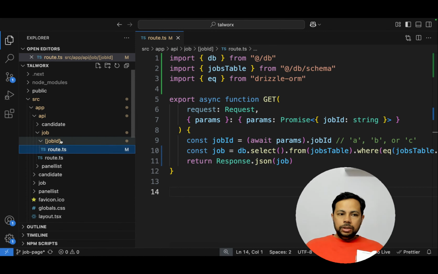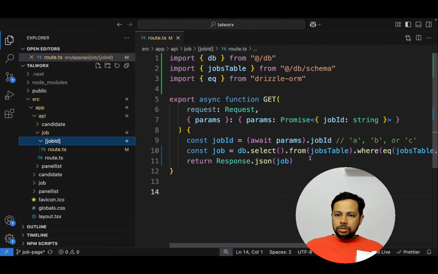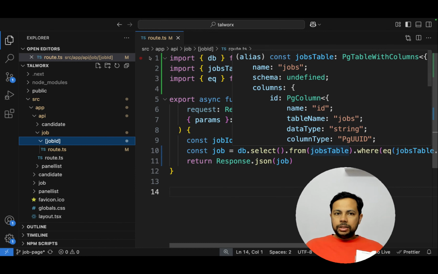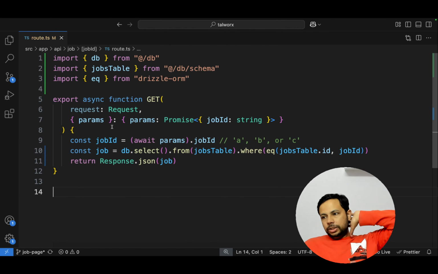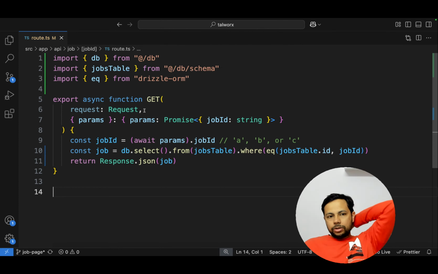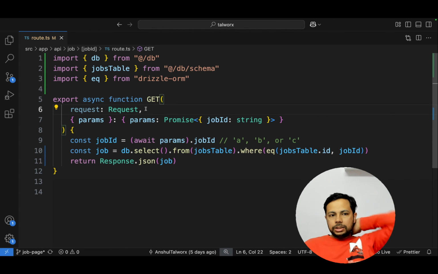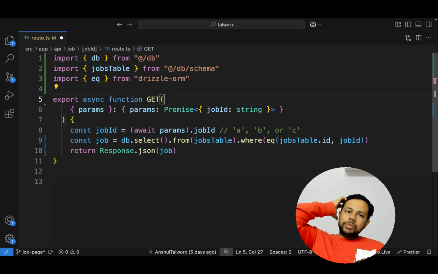Inside job ID, I've created routes. There is job ID and the backend call is done. Backend call looks like this. Async function, async function params are, so this is how you write backend calls in Next.js. I don't need requests, so I'll remove this. I just need the params. A job ID is enough.